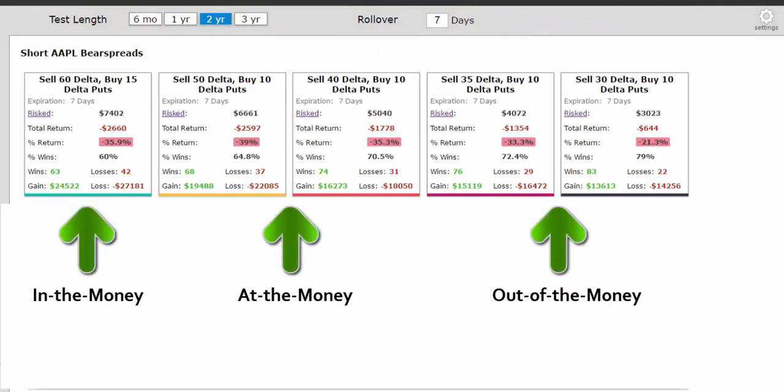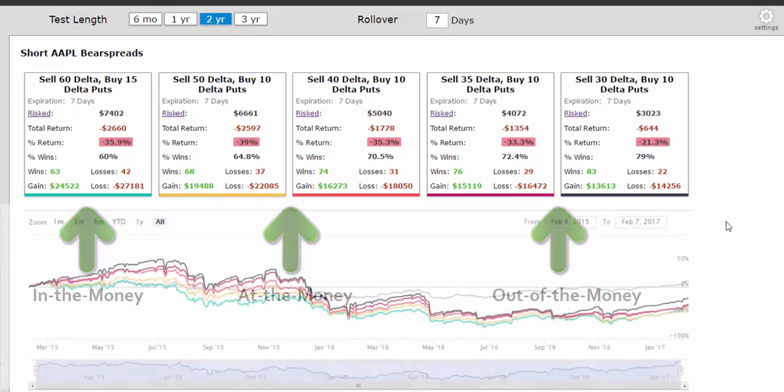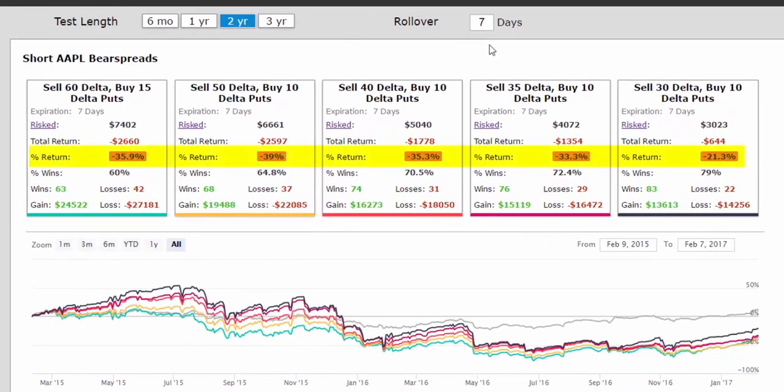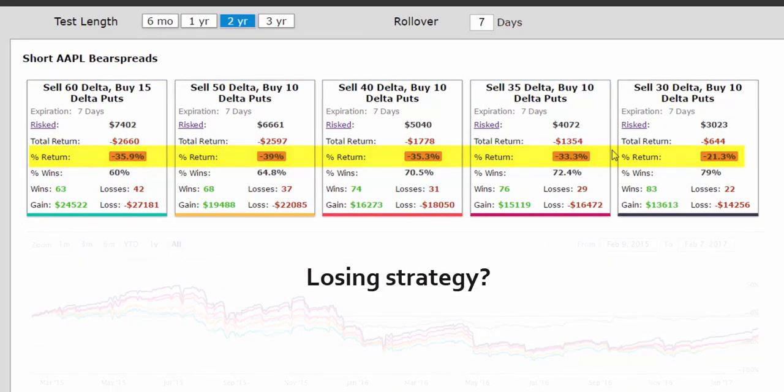First, you'll notice the layout. Moving from left to right, we go from in the money to at the money to out of the money. Now let's start our analysis. It looks like selling a put spread in Apple for the last 2 years, every 7 days, has been a loser across the board. And this is where 99% of traders stop.